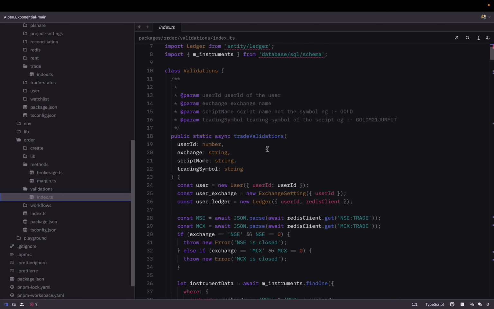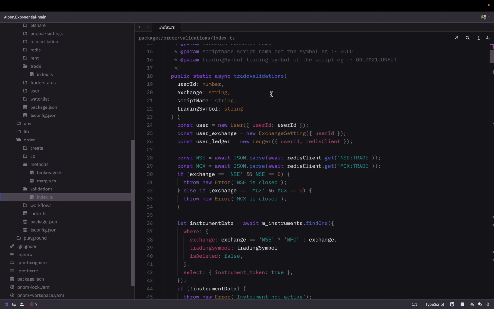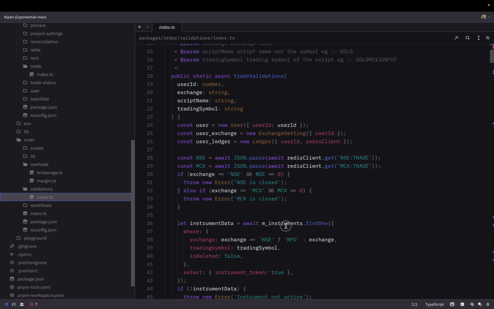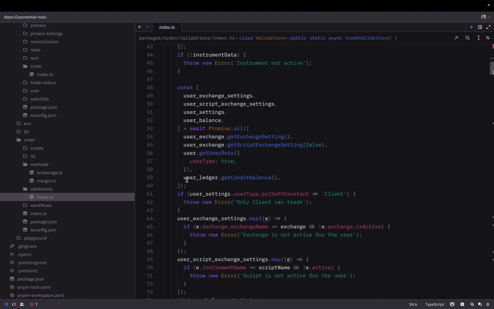Here is this validation file. Initially I told you about a few rules. Also, we can turn off a particular type of trade. This is something that you can do from the panel. It will create a key in the Redis, and we will just get the key, like if NSE trade is there or not. If it is not, you can see NSE is closed or MCX is closed, so you can't trade for that particular exchange.